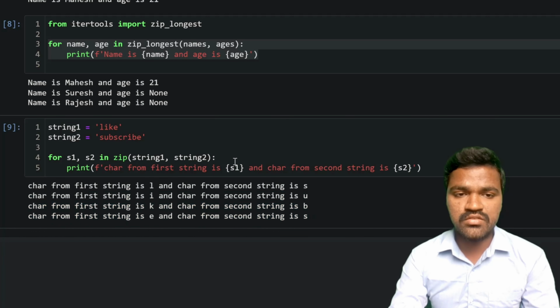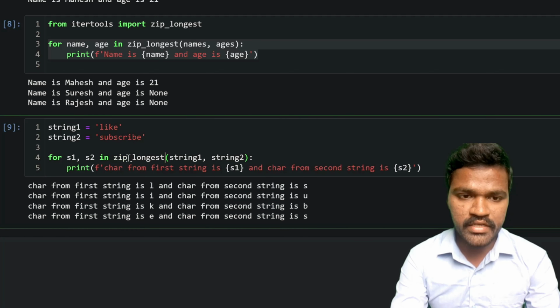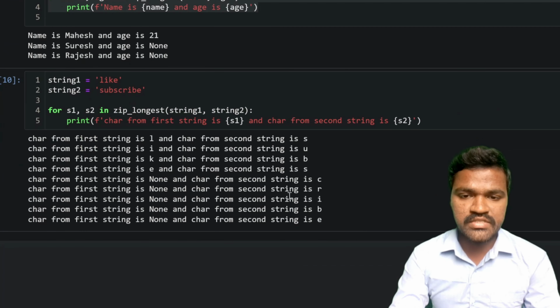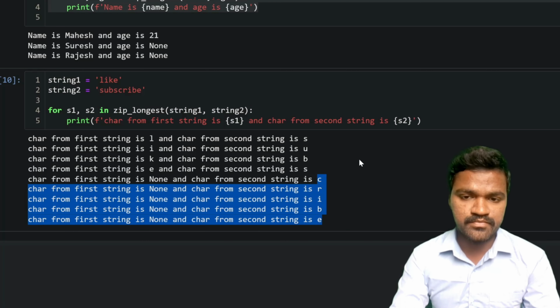If you want to access all these values, you can mention zip_longest here. So if I mention zip_longest, I can see all these results. Here it is replaced with None values, and I am able to get the remaining values.